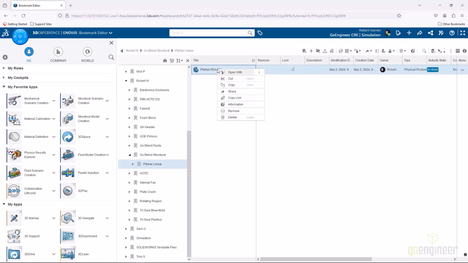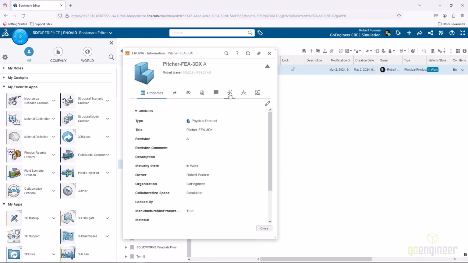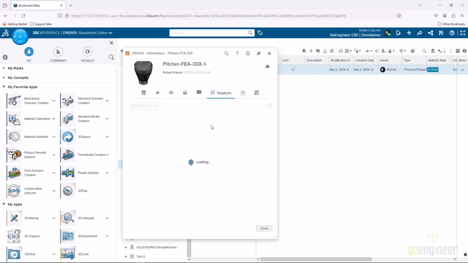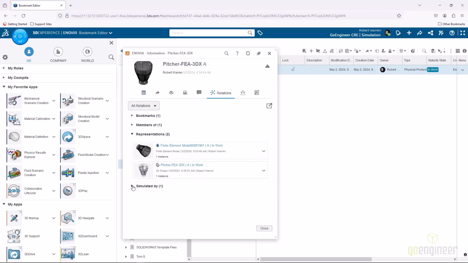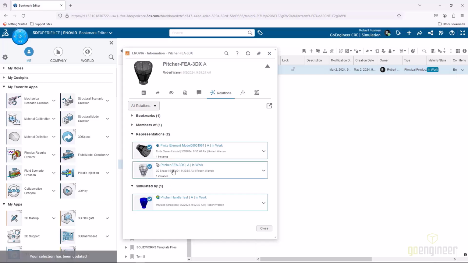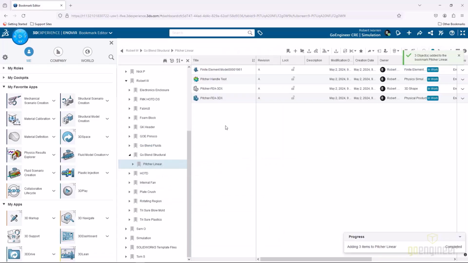From there, what I want to do is go back into 3D Experience, and I want to make sure that I have all of my components associated in that bookmark that we talked about earlier. So I'm going to pick up the relations of this model, and I'm going to pick up the results and the finite element model, drag those into the window, and we now have access to those results again. When we go back to the pitcher, linear for the GoBlend structural in that bookmark, we can always get back to our study very quickly.